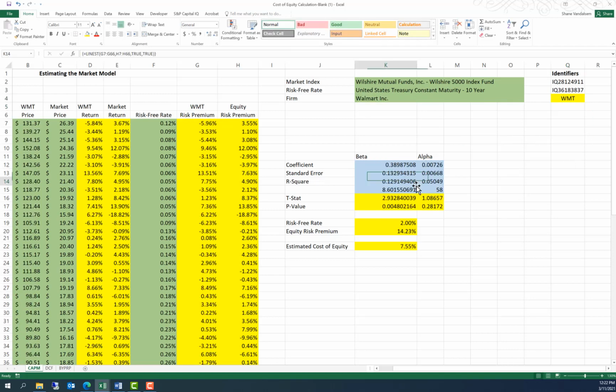All right, so Walmart's beta makes sense again. It's 0.39, and that makes sense because Walmart is a non-cyclical company. They do well in good times, they do well in bad times. So we would expect a low beta there. The estimated cost of equity for the firm is 7.55%.